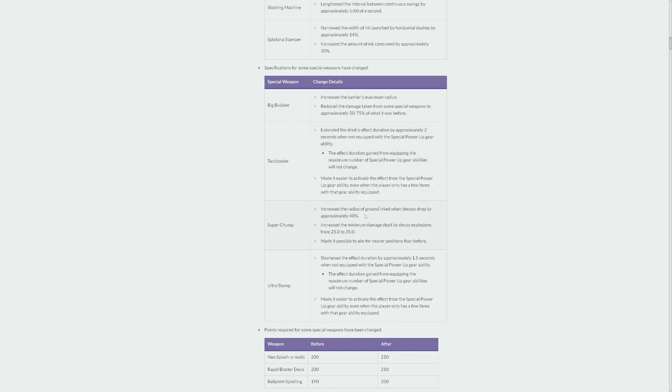Super Jump: increase the radius of grounded ink when decoys drop by approximately 40% and increase the maximum damage dealt when decoys explode, from 25 to 35. Decent there. Okay, made it possible to aim for nearer positions than before. So this just means you can shoot closer to them than before. That might actually be a nice little thing to have. These two right here will do pretty nice things when you actually use it in game.